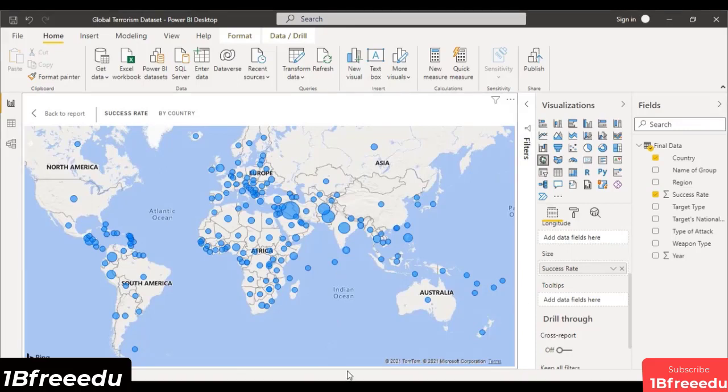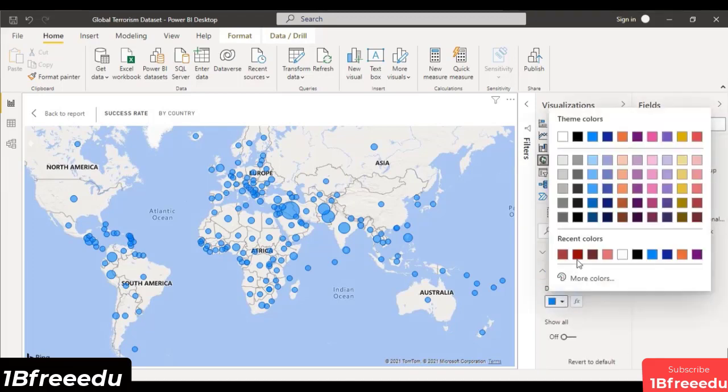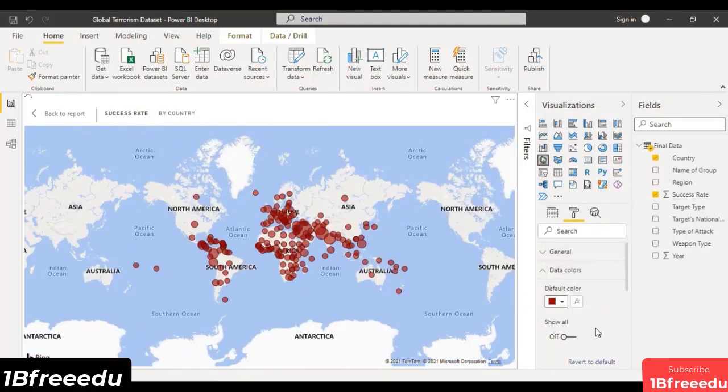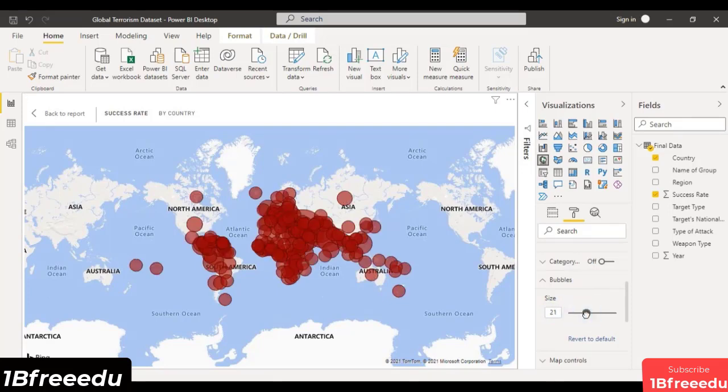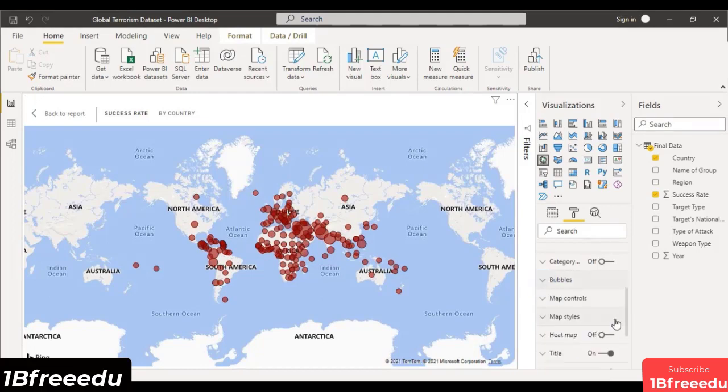Now let's make a few changes to this map to make it better looking. The first thing I'm going to do is go to the format options. For the data colors, I'm going to choose a red shade over here, like this. Then I'm going to go to the bubbles option. Here we have something called size. -10 is the standard size of all the bubbles. If you want to change it, you can, or you can use the slider as well. These bubbles are looking too huge, right? So basically this is the size that you can choose. If you're not happy, you can always revert to default by using this option.